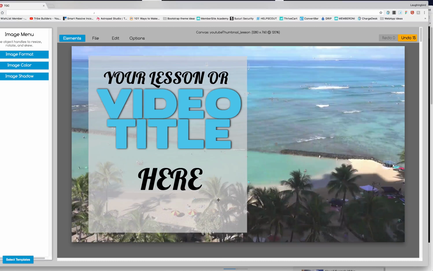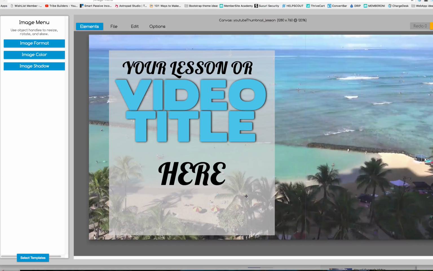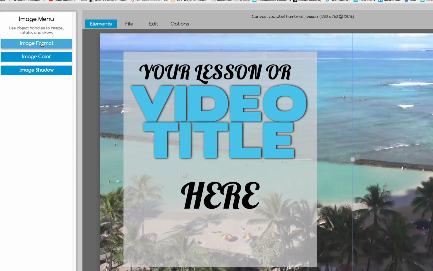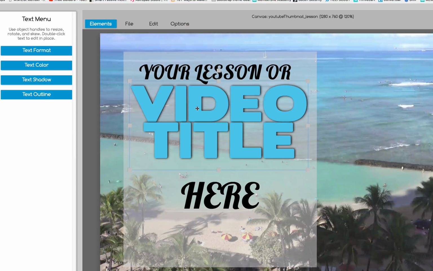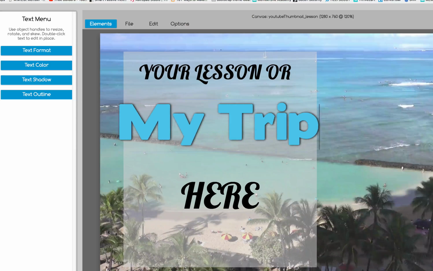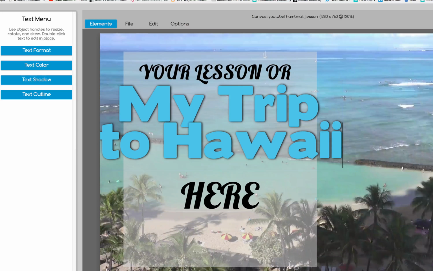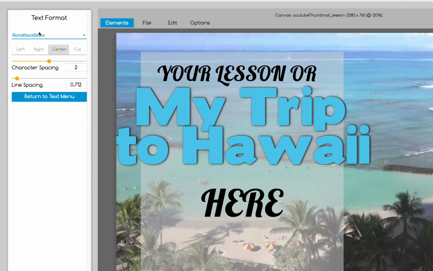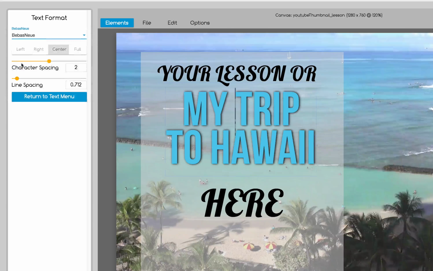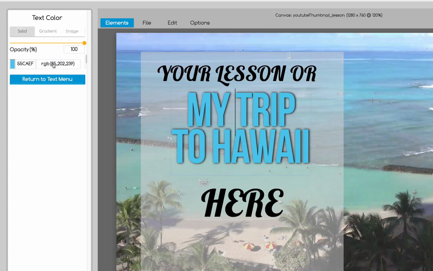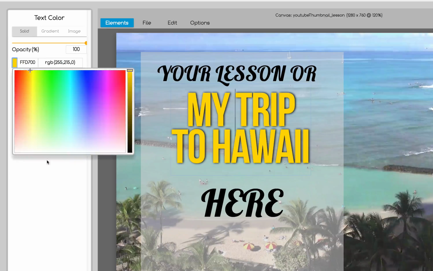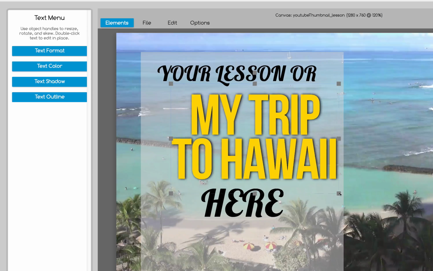Okay, so now I like this transparent box. It's pretty nice looking. But maybe I want to fade it down just a little bit more. So I'm going to go over here to the Image Format button and fade it down just a tad. And now I'm going to change my text. So I double click and I'm going to type "my trip to Hawaii." And we're going to change the font to something a little bit more like I want. We can move the characters closer if we want to. And we're going to change the color to something a little bit brighter than the blue. Okay, cool. Now if we want to make this a little bit bigger, we can.